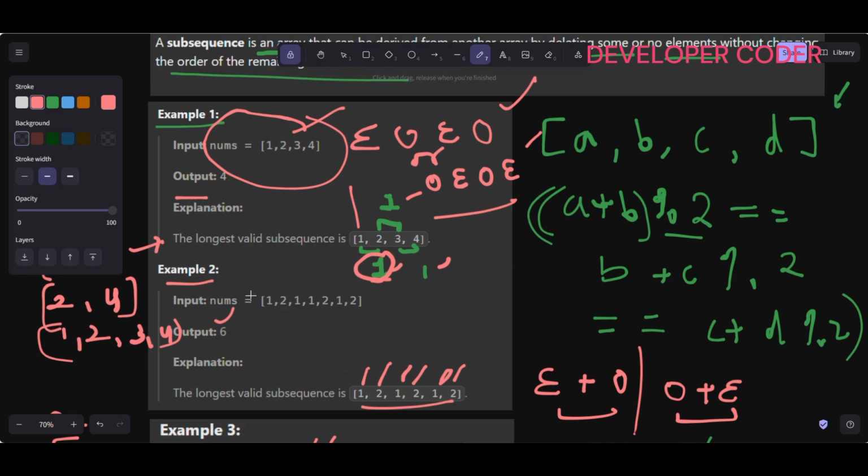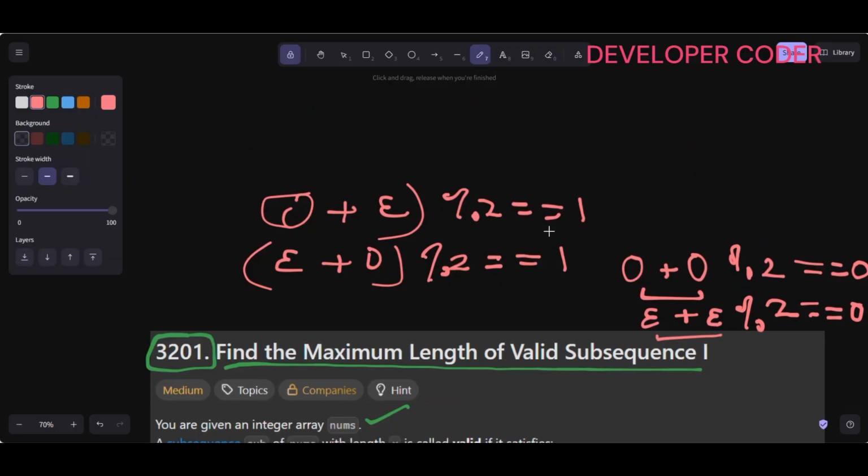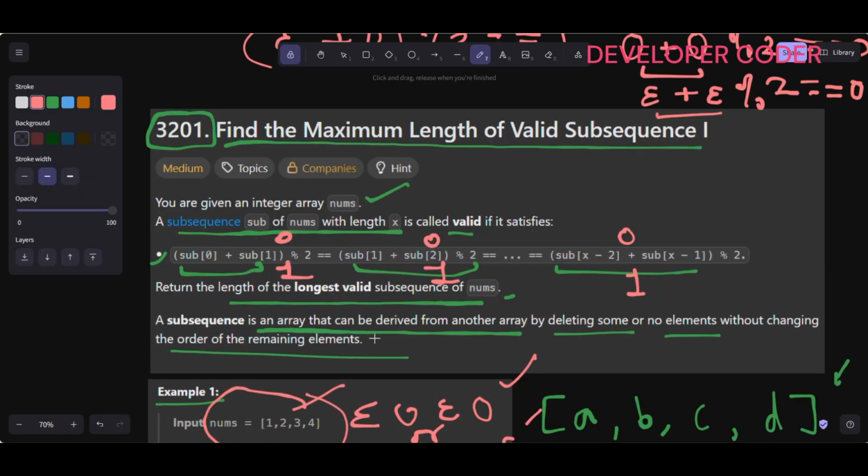The largest one. Same way here, in example number 2, if I take all odds, I will get length 4 only, right? If I take all evens, then length 3. But if I take odd even odd even odd even, then the length is 6. So the longest valid subsequence is this. So we are only dealing with these patterns, right? Clear? So this is what we need to do.